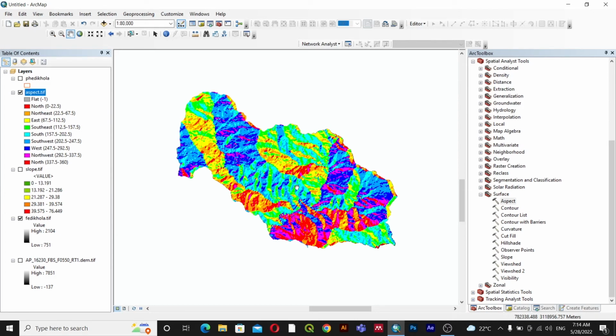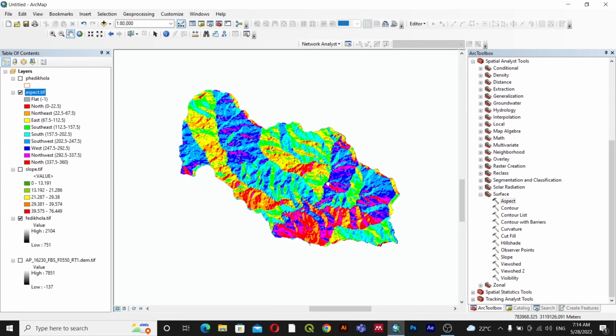On the basis of that, the shaded region is created with the help of hillshade. For that case we have two types of value: one is the altitude value, another is the azimuth value. The altitude value ranges from 0 to 90 degrees, and the azimuth value ranges from 0 to 360 degrees.